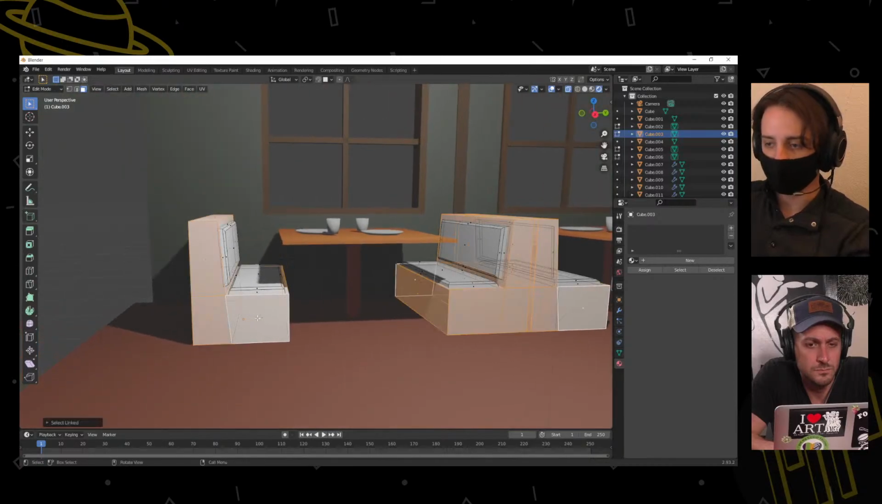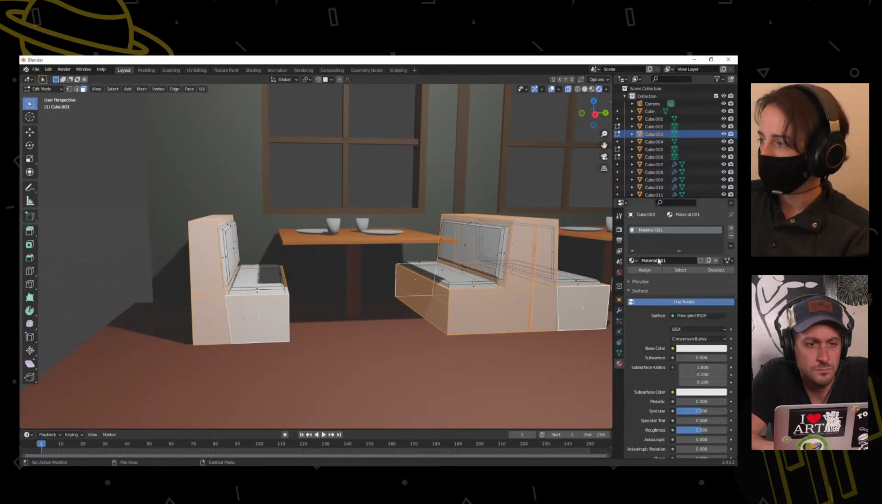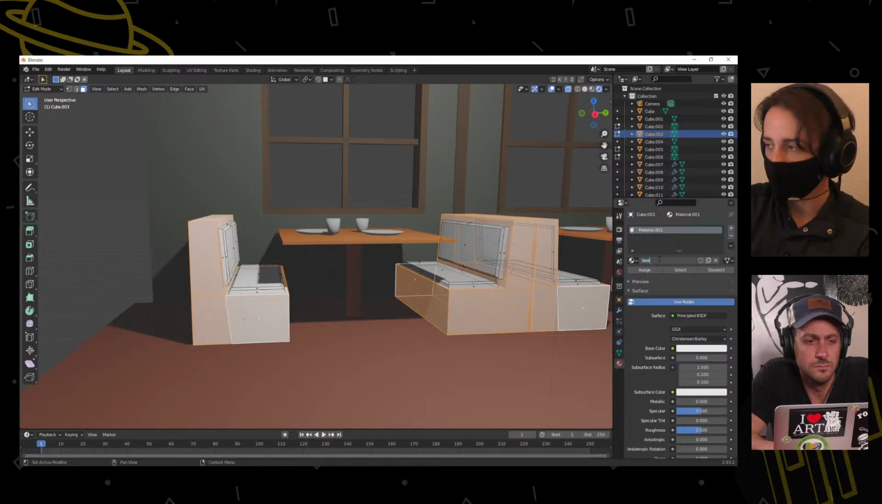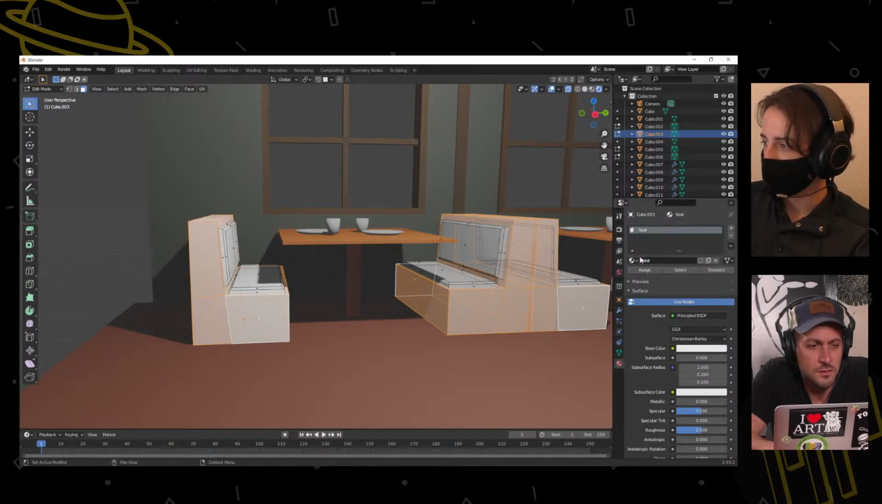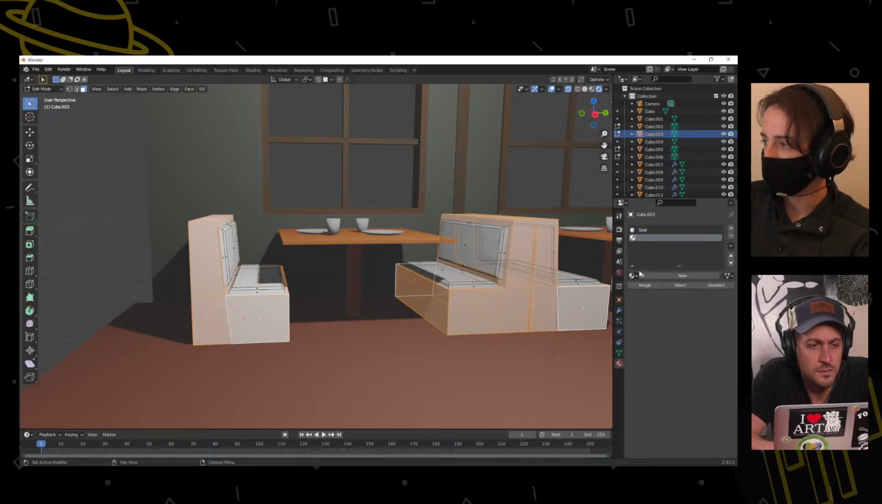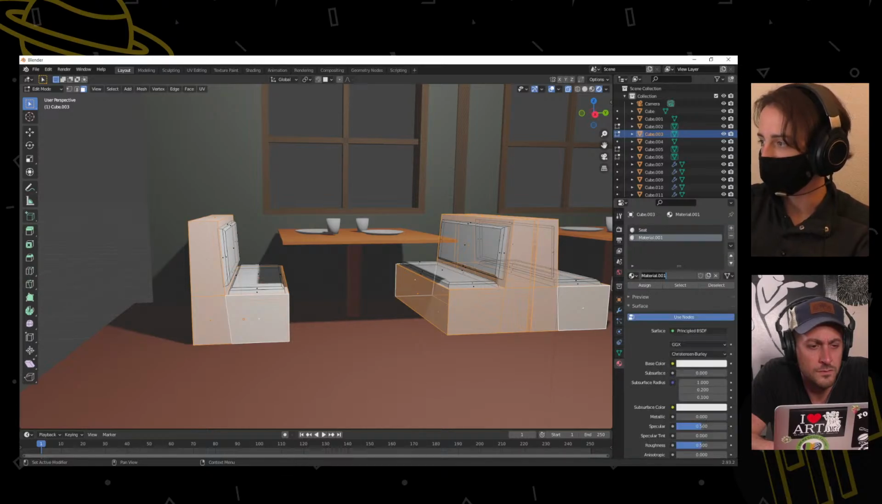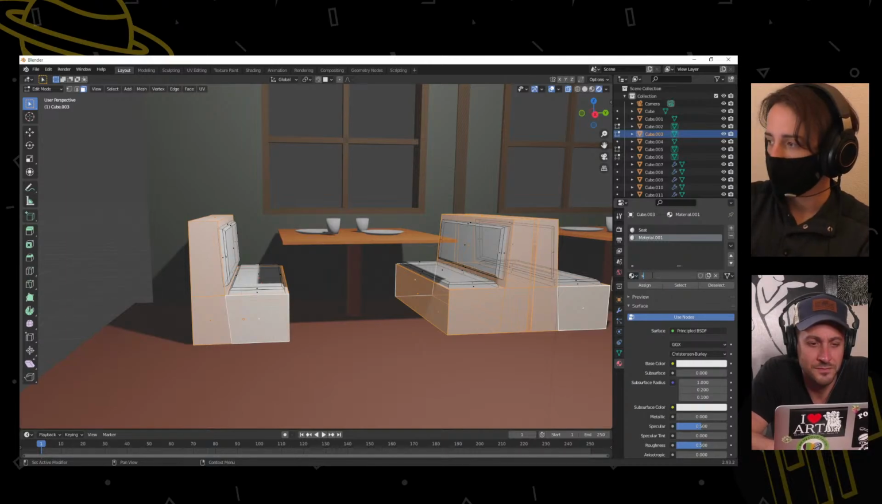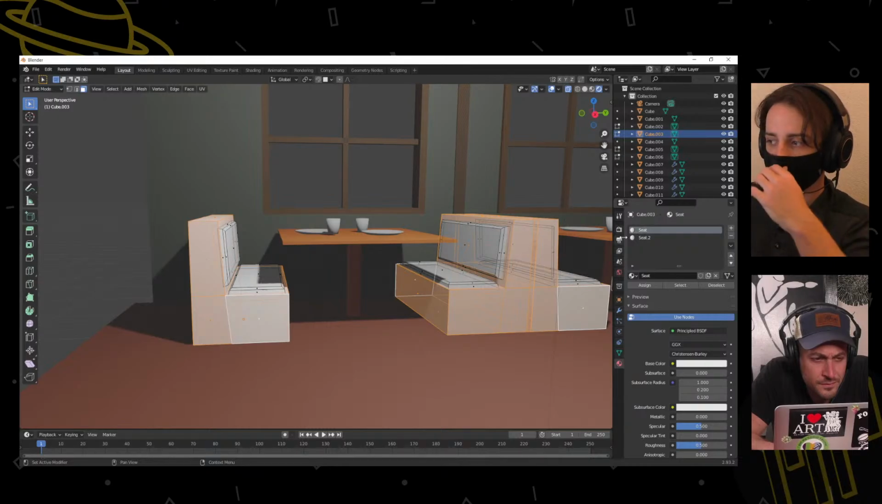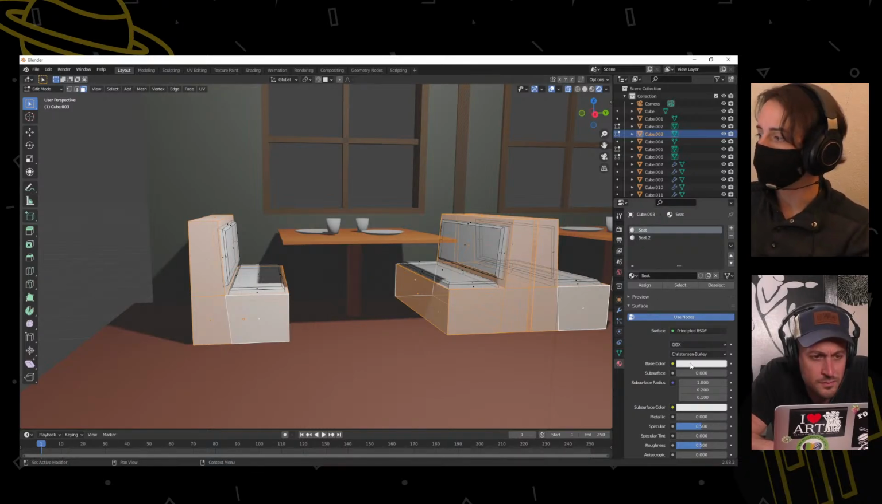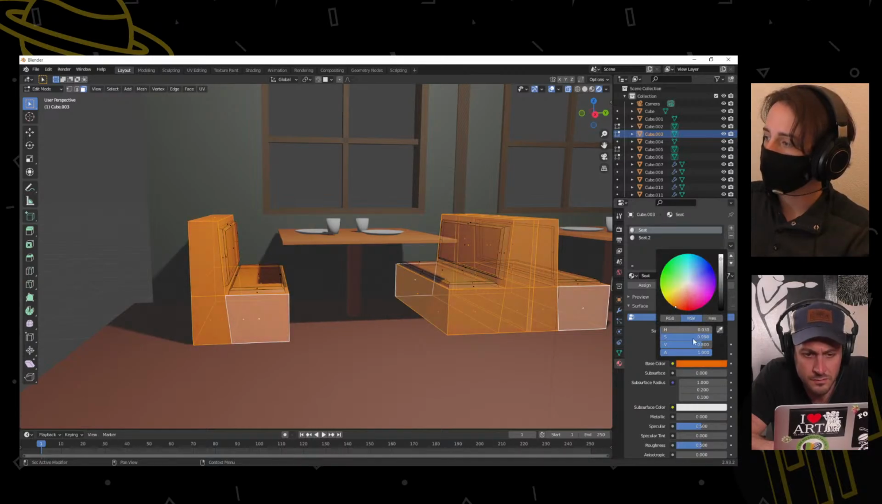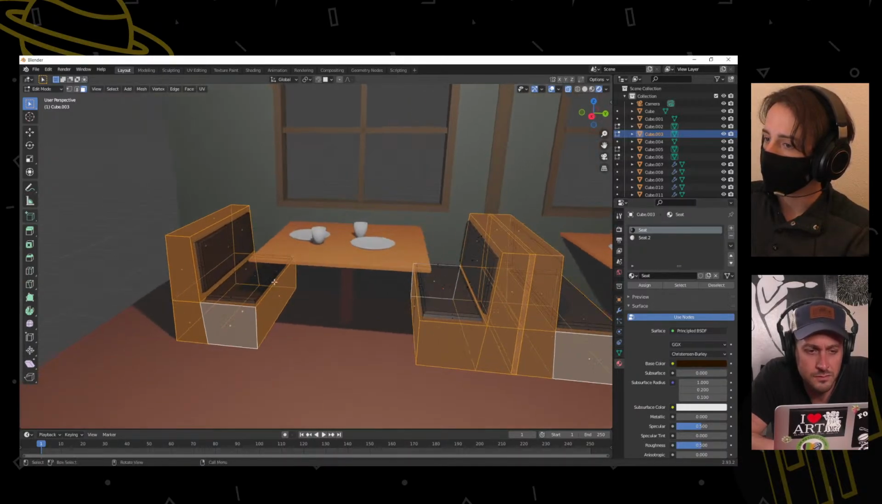I'm gonna set this to be, this is the seat. And then there's gonna be a second seat. I'm just gonna call this seat 2. Seat 1's gonna be, I'm thinking like dark brown. Got a lot of dark browns.